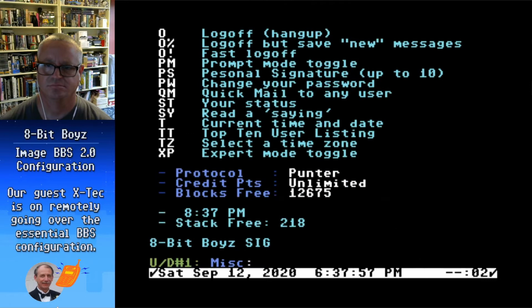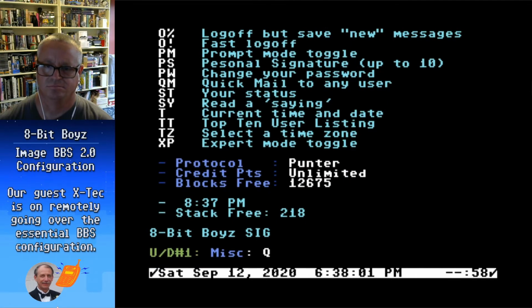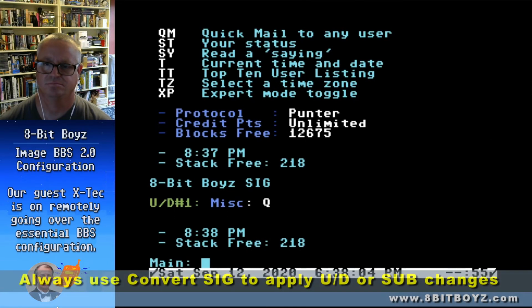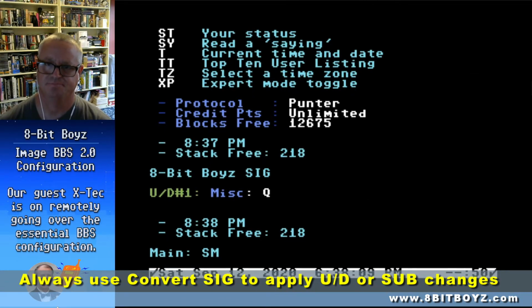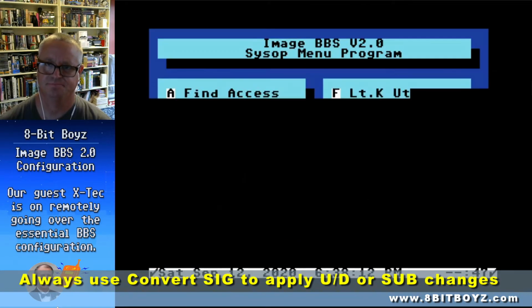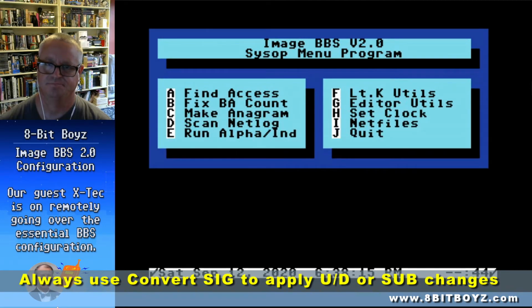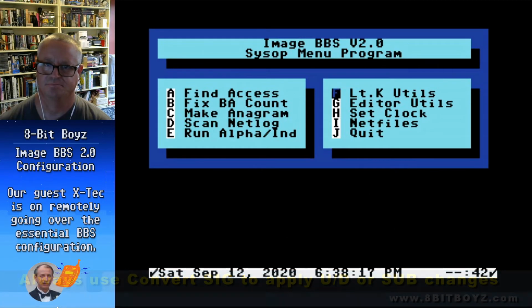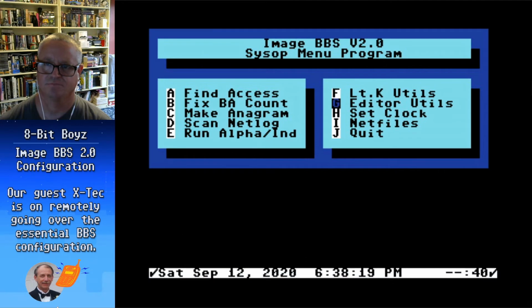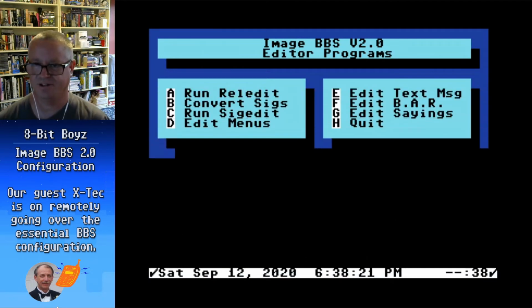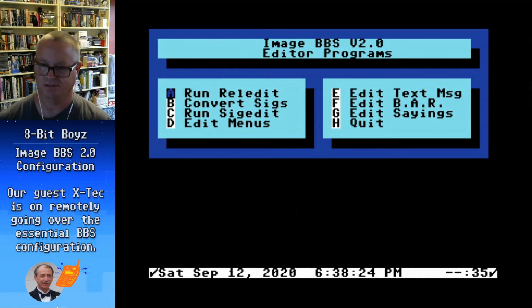So that's pretty much how you set up your UDs. The most important thing that I think a lot of people miss is doing the convert sig, because that has to be done. If it's not done, those things that you just configured, they won't show up. And again, you're going to do that anytime you add, delete within the groups or edit a group.